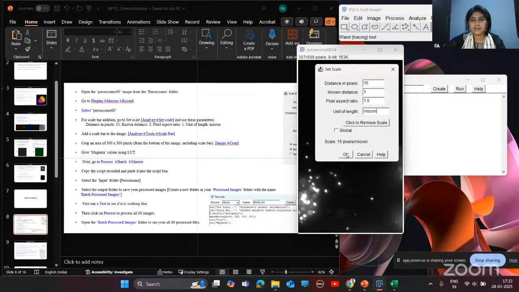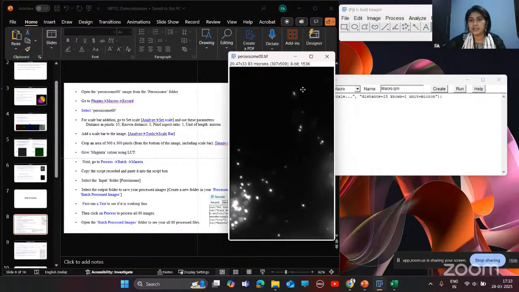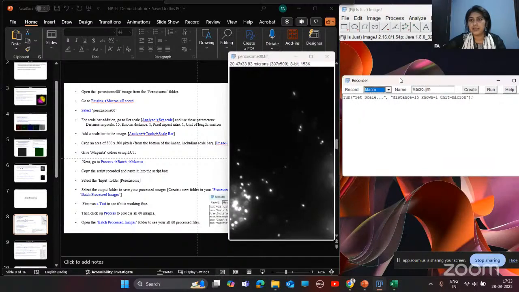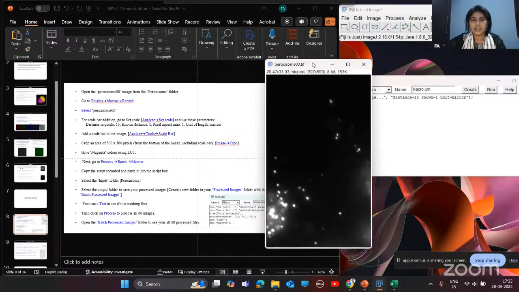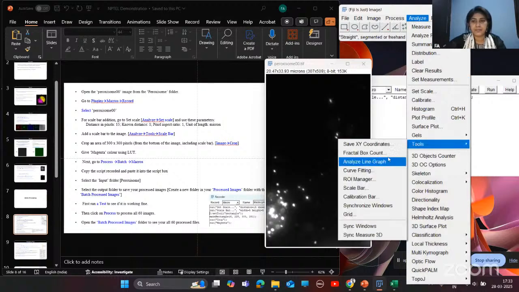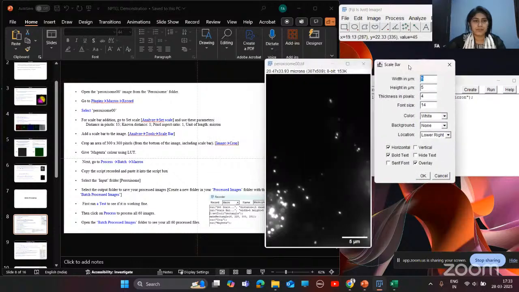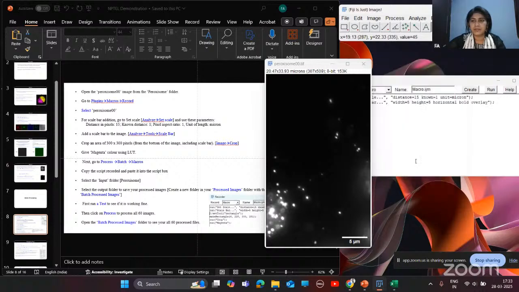Okay, then click OK. So here you can see that this step is recorded in your macros recorder. Next, you need to add a scale bar. For this, you need to go to Analyze, Tools, and Scale bar. So here we'll add a scale bar of 5 micrometer. Then click OK. So here this step has also been recorded.